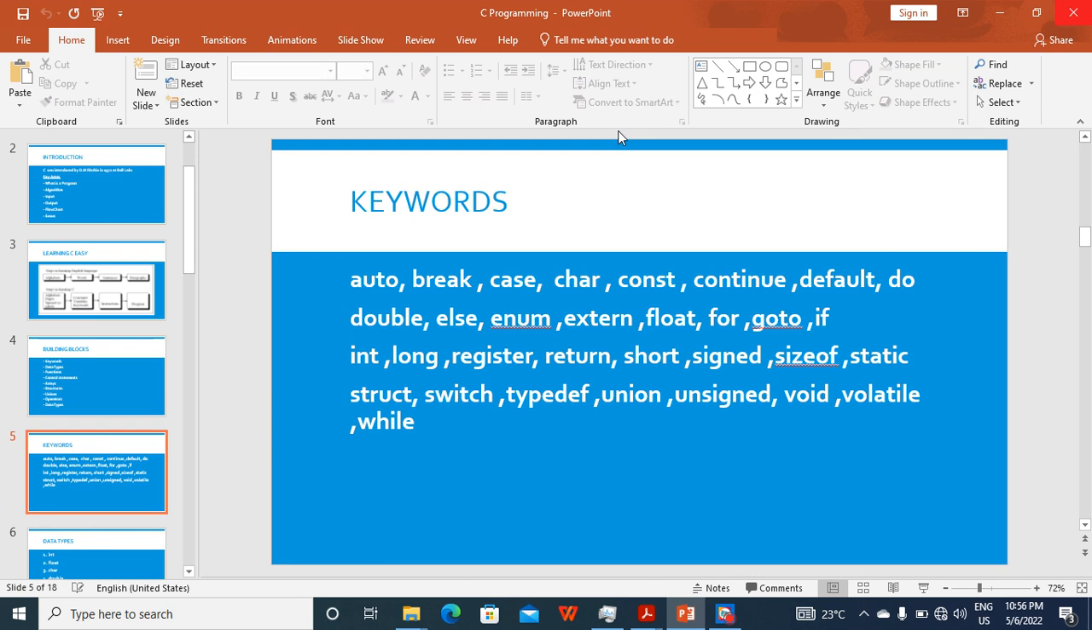We have auto, break, char, const, continue, default, do, double, else, enum, extern, float, for, goto, if, int, long, register, return, short, signed, sizeof, static, struct, switch, typedef, union, unsigned, void, volatile, while. So those are some of the keywords that you will see, and we will be working with them. So my keywords, they are very important, right? Without keywords, there is no program.